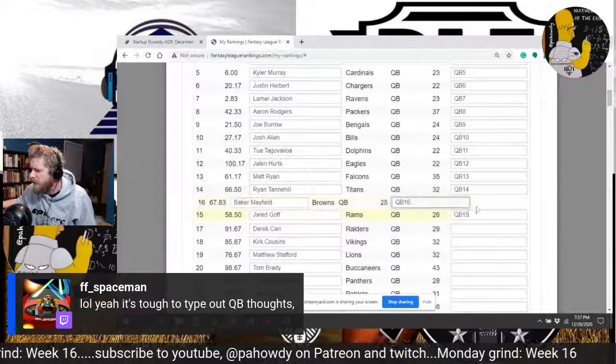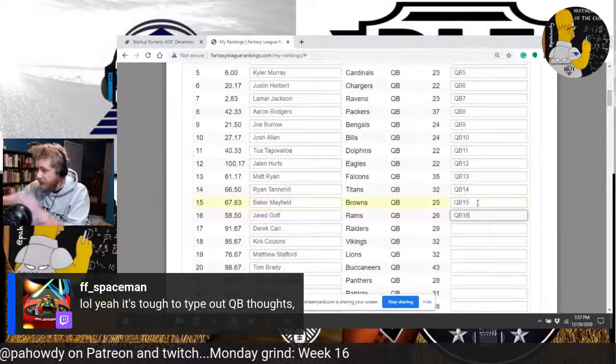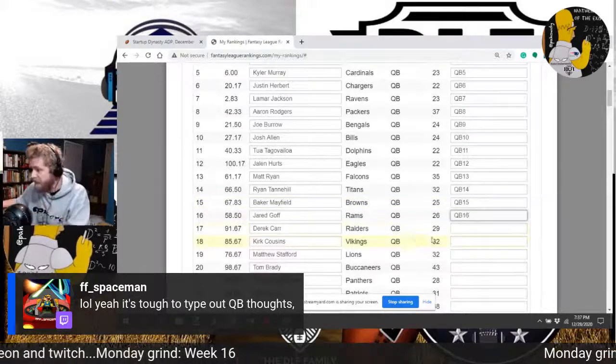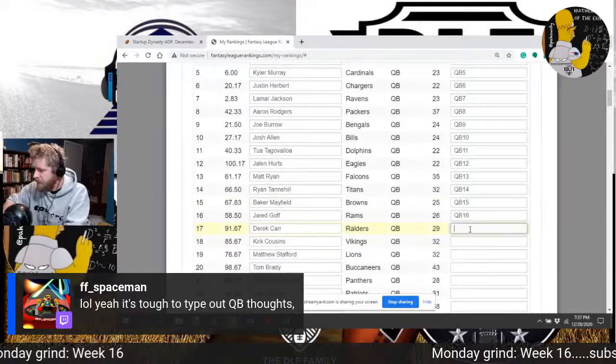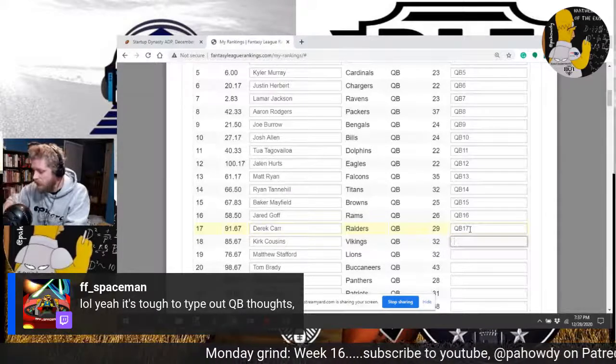I don't like Mayfield more than Goff these days. We know what Goff's going to do. Mayfield, I still think there's a little bit of upside there.